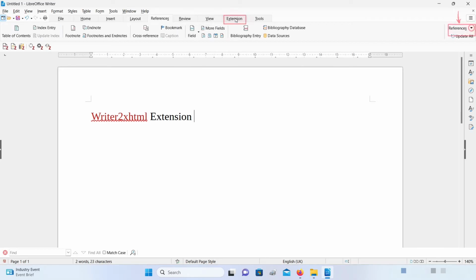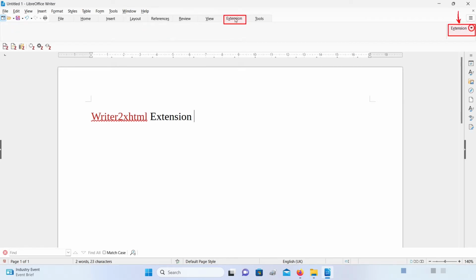One of these tabs is the Extension tab. So when you click on the Extension tab, you will find on the extreme right corner a small drop down, and when you click on this drop down, you can then have access to the Extension Manager. You can also invoke the Extension Manager by Control Alt and E.